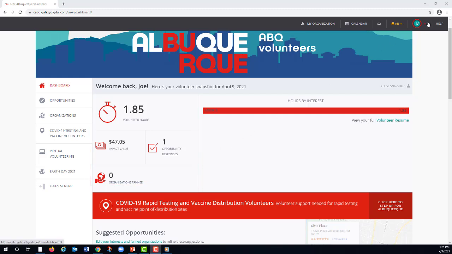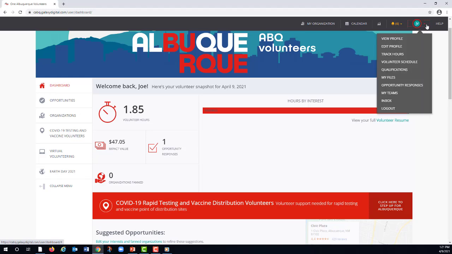If you need a shortcut to anything, you can find that in the top right corner of the site. Just click on your initials or profile avatar if you uploaded one, and you will find a drop-down list of anything important on the site. Here you can view your profile, edit your profile, track your hours, view your volunteer schedule, view your qualifications, see your files, view opportunity responses, view your teams, your inbox, or log out.